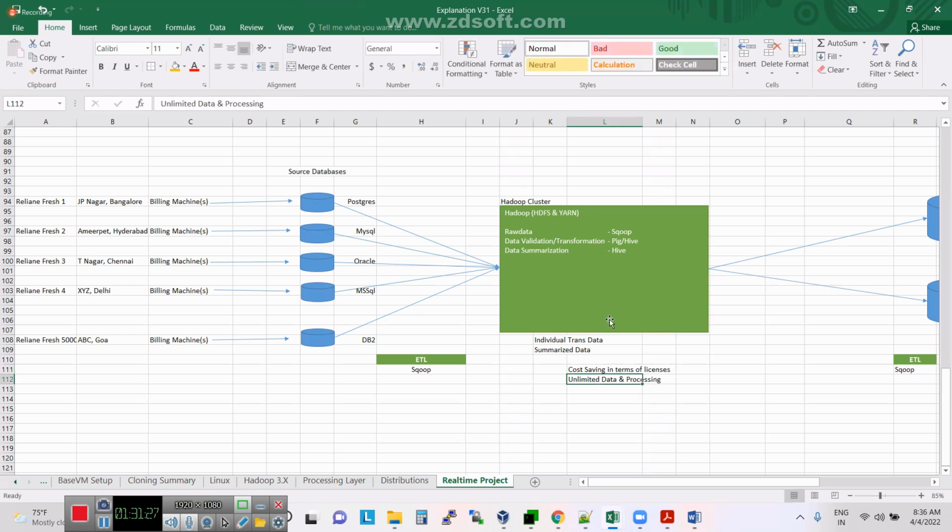Next, unlimited data and processing. Here you can store unlimited data. Will a Hadoop cluster say no, you put only 10 years of data? No, right? You can store unlimited data. Even the last 100 years of data you can store.